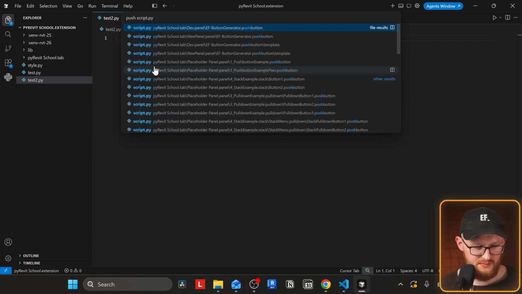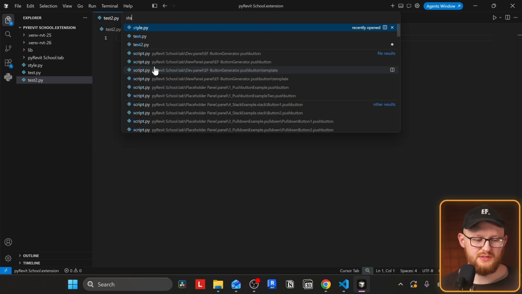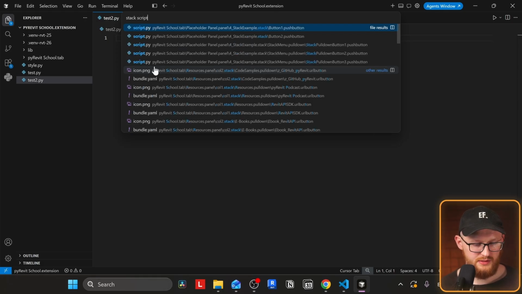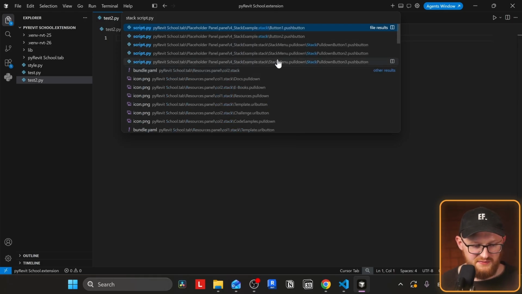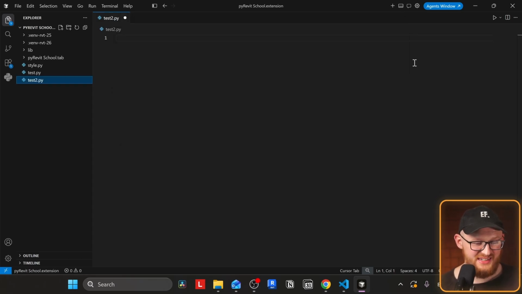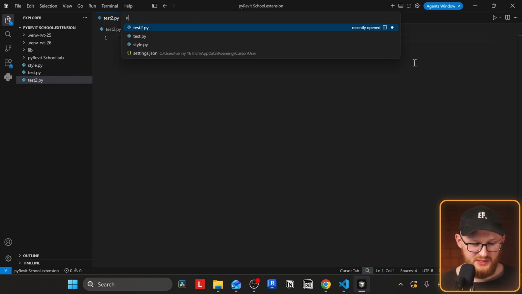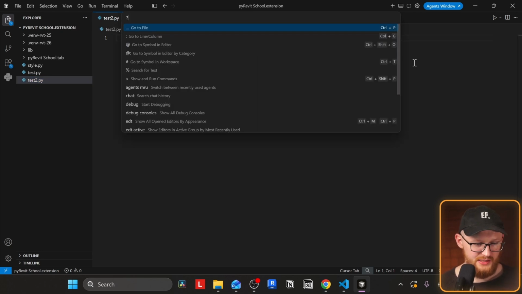Well, there are too many of them. Maybe I look for stack script.py. You can see it will find and filter things instantly. You can very quickly find it. We can also name our files better, because script.py is maybe not the best name. But anyway, you get an idea. So this is the first one: Control P, start typing. You're going to search for the files throughout your whole project. Now, let's go to the next one.